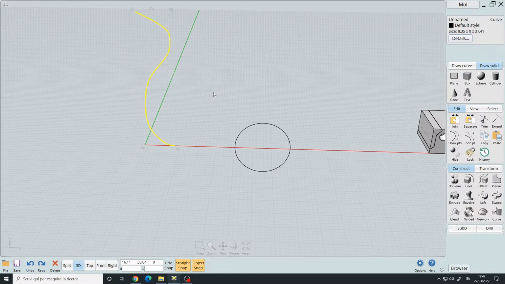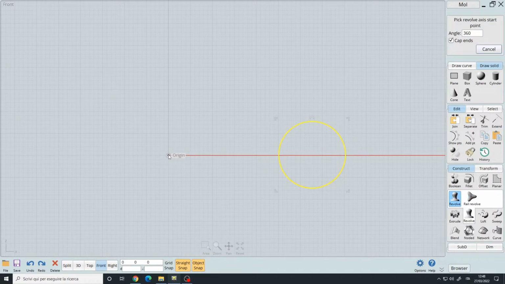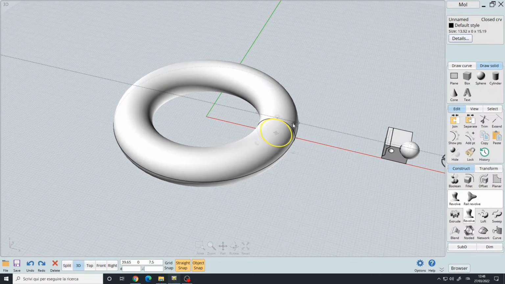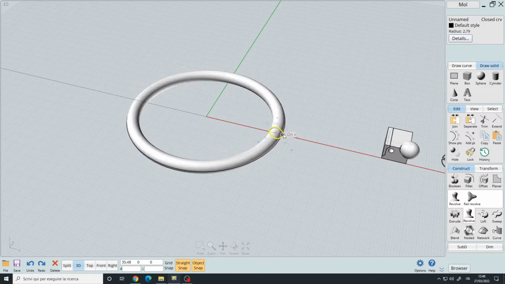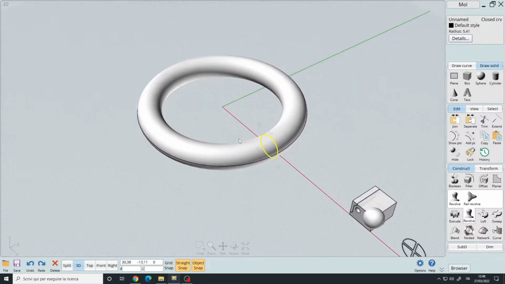We can also do it with other shapes. Let's use the circle in this case. Pick the revolve axis start point, origin, and then the z-axis, and now we have a torus. Of course, you can always modify it, but if you move it or perform other operations, you can't transform it or manipulate it anymore.